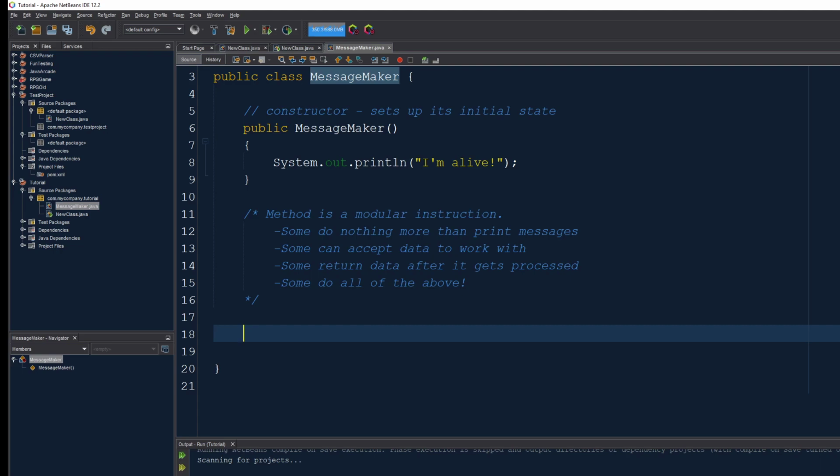We begin by setting, typically for now, an access modifier called public. This means that every other class in our project is able to see it. If I made it private, I would limit it so that only the message maker could see this method, and my new class wouldn't be able to see it. I'll show you an example of this in a minute. For now, let's make this public.